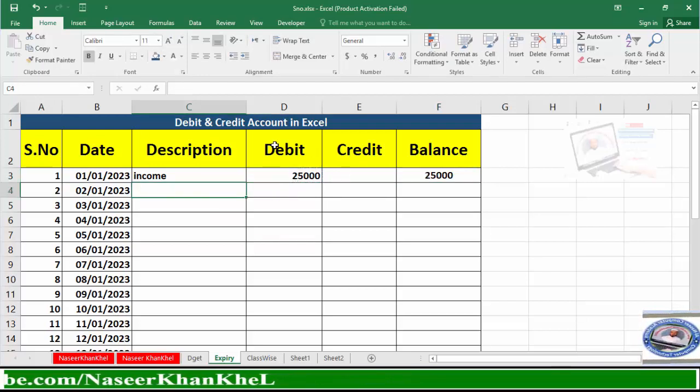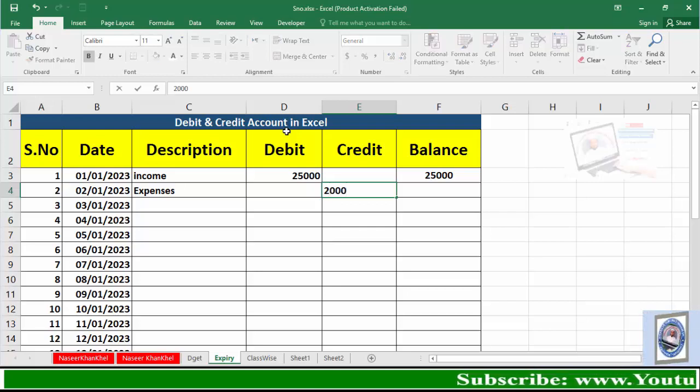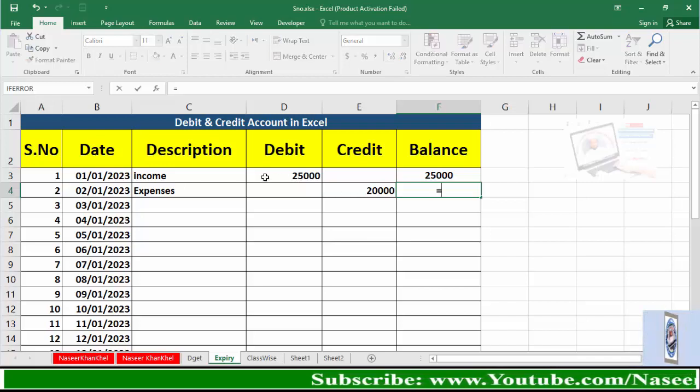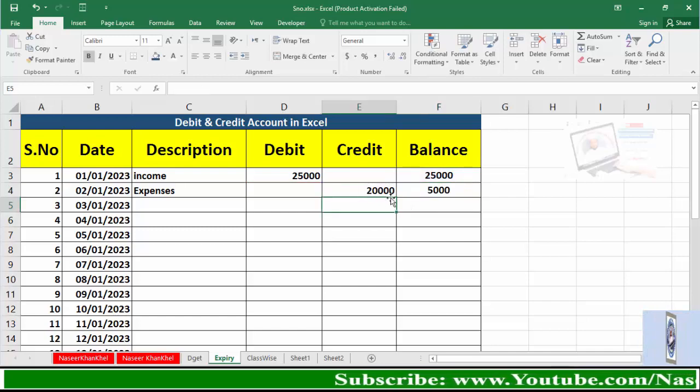Next suppose we have some expenses. Type expenses, press tab and here in the credit column type amount, suppose 20,000. Now in the balance column type formula equal to previous balance plus debit minus credit and press enter.